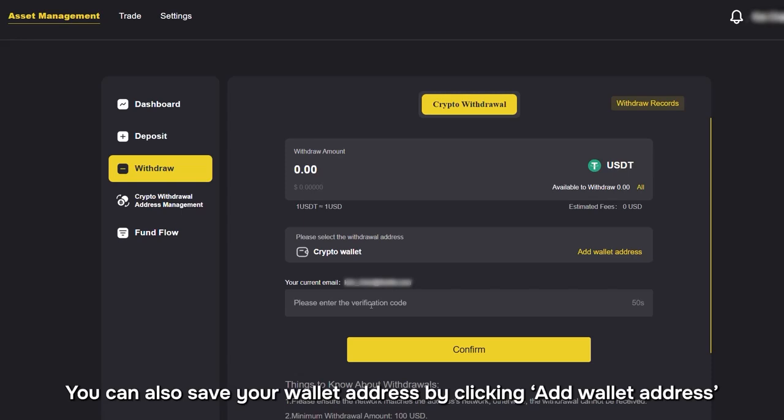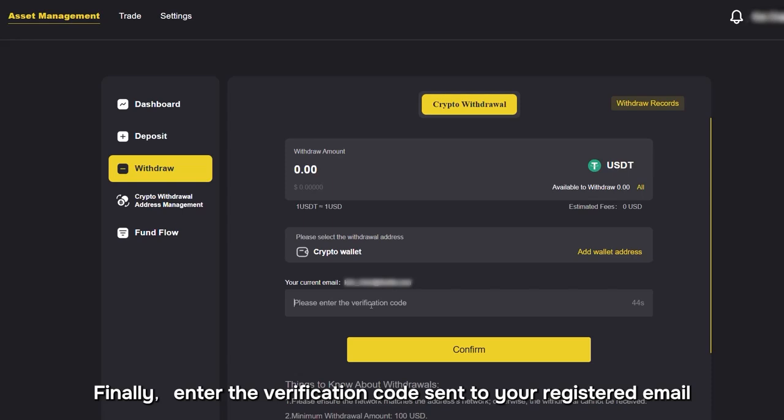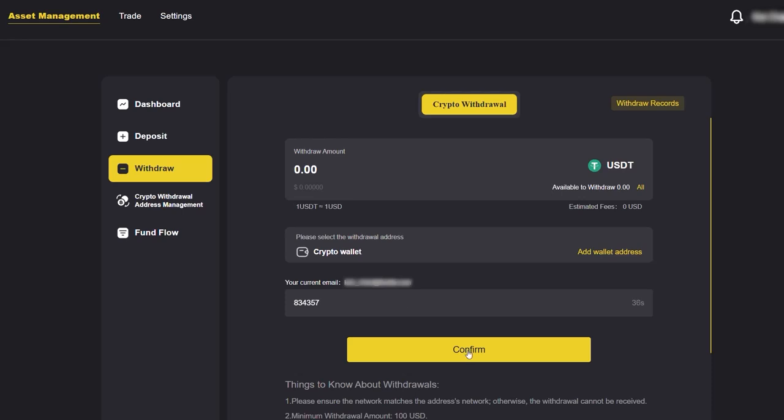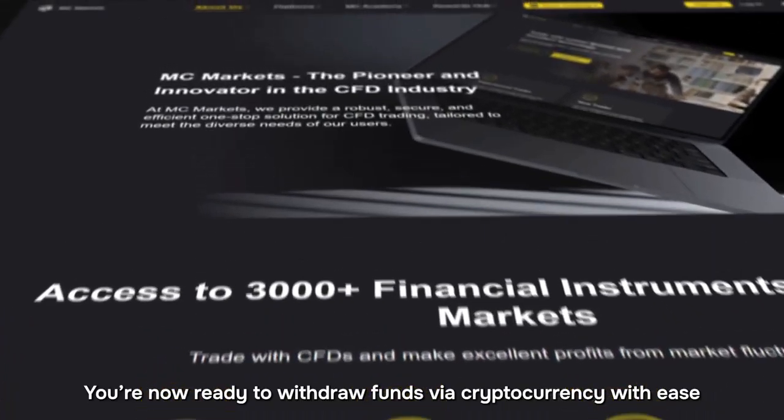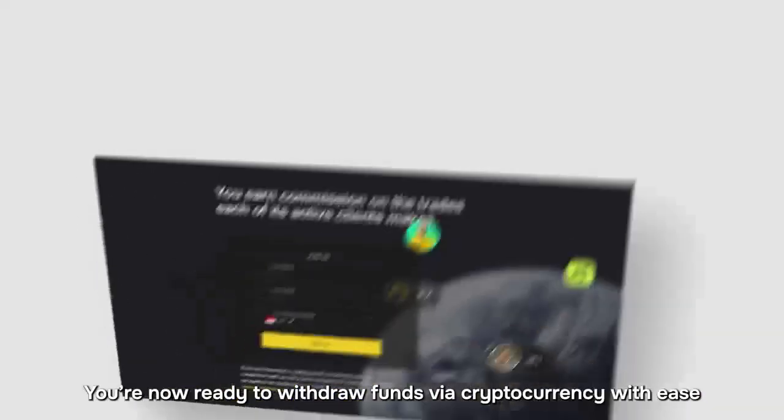You can also save your wallet address by clicking Add Wallet Address. Finally, enter the verification code sent to your registered email, and click Confirm. That's it. You're now ready to withdraw funds via cryptocurrency with ease.